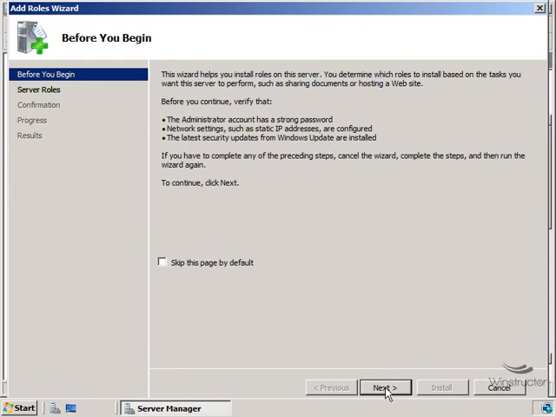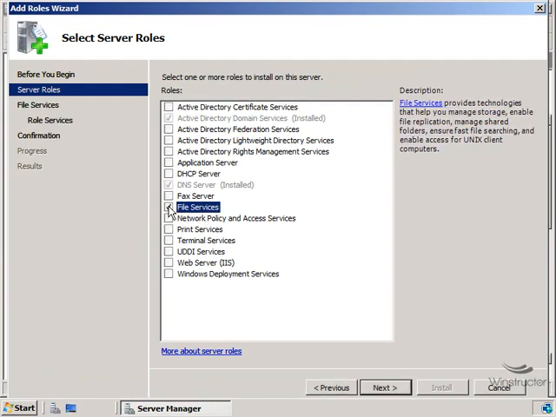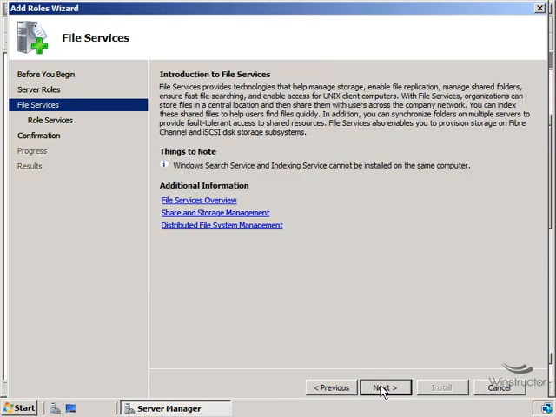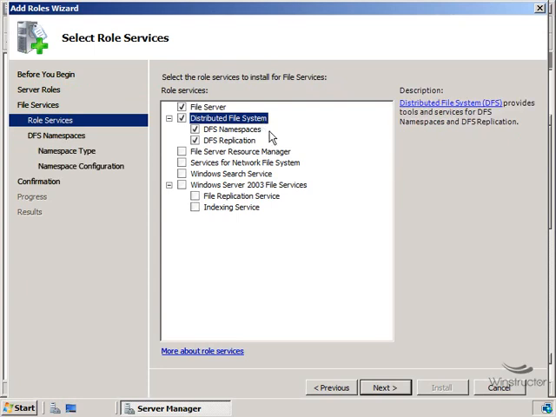So we'll click Next. Now, since DFS is part of the File Services role, we'll need to select File Services. And we'll click Next again. We'll get this little bit of blurb of information about the File Services role, and you can read that if you like. For now, I'm just going to click Next. And then we'll need to check the Distributed File System box here, and that's going to include both Dfs Namespaces and Replication, and that's what we want.